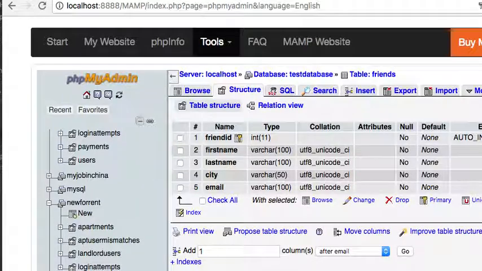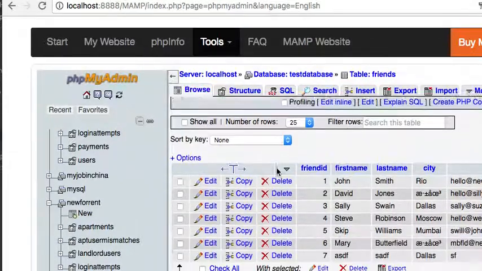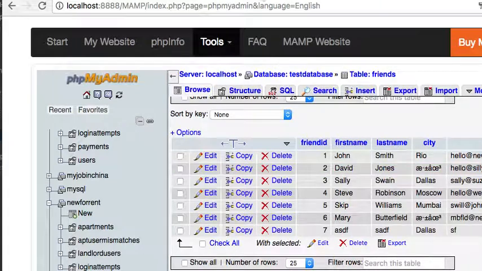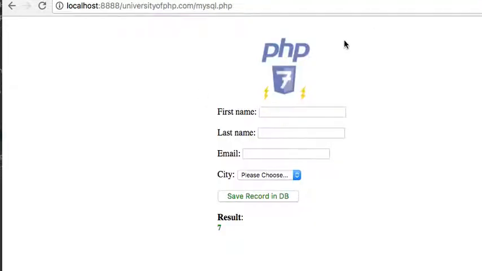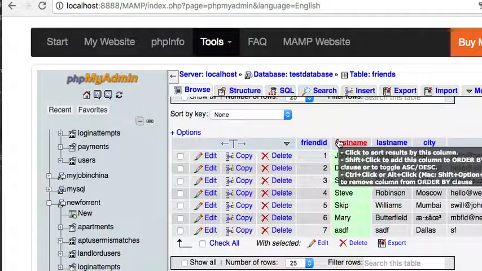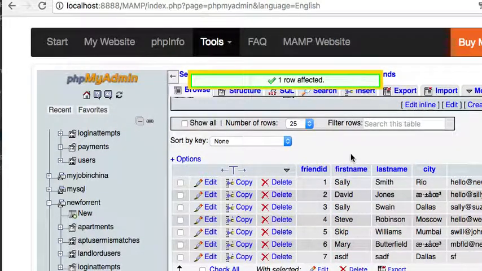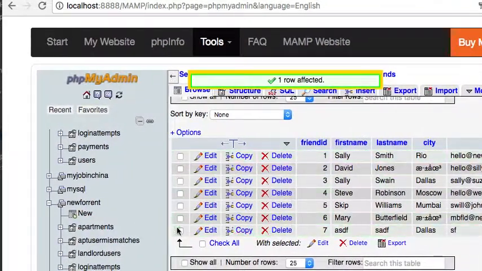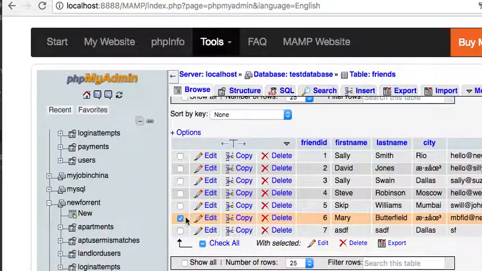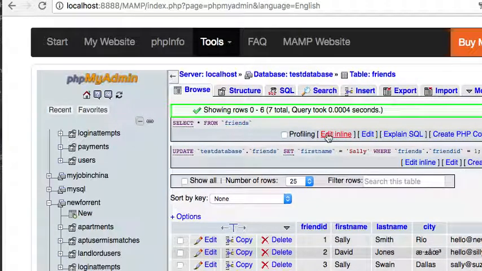Boom. And so we have some craziness here. Okay. And what else? There was something else. Oh yeah, in phpMyAdmin, let's say I wanted to change this to Sally. You can just click on that, Sally, and then click over here, one row affected. Of course, you can grab a row and then delete it if you want. Okay, I think you get that.